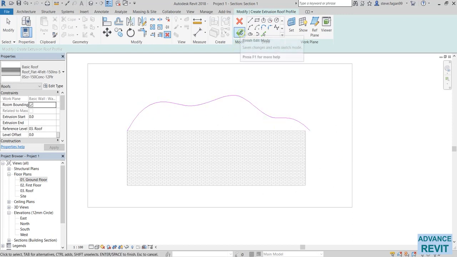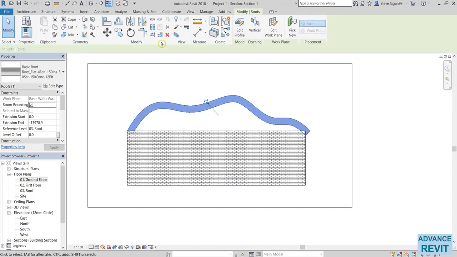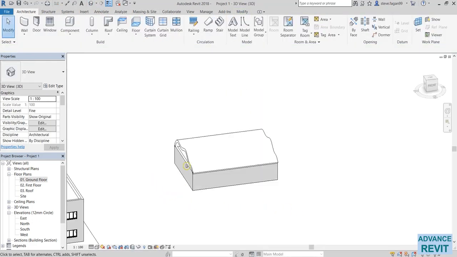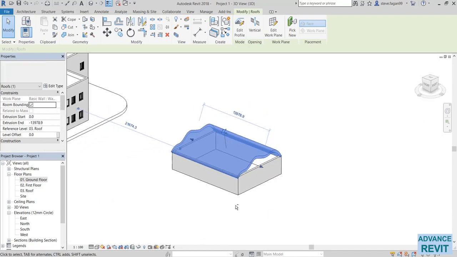When I hit my green tick to finish, the roof itself will extrude out, and because we set our reference plane on the face of that brickwork, it will go in that direction. Green tick to finish. And there we have our roof extrusion.